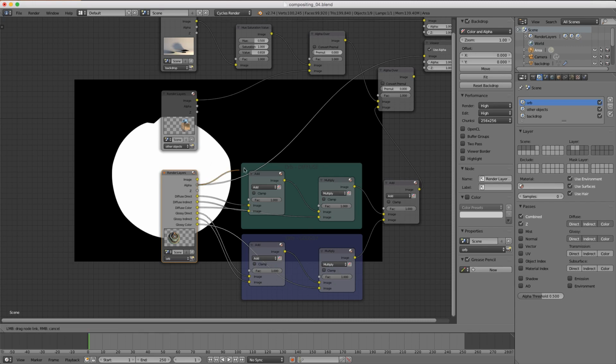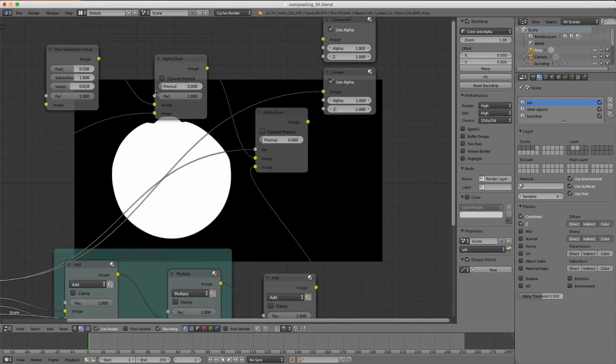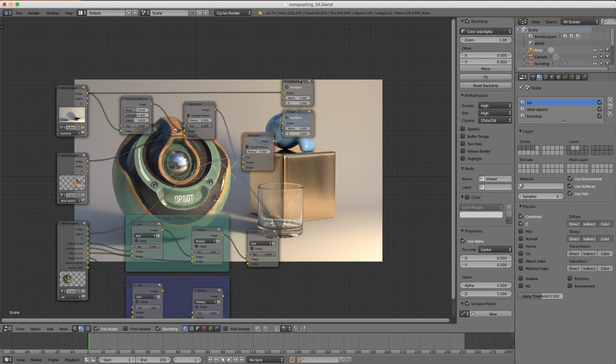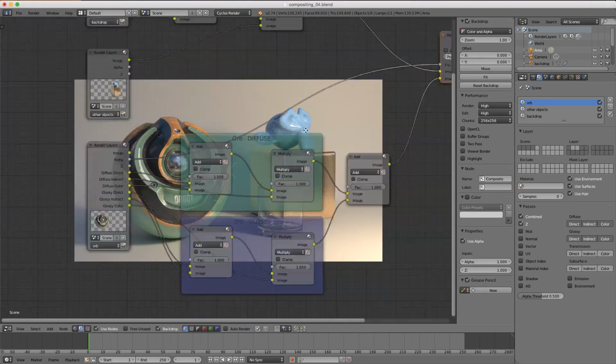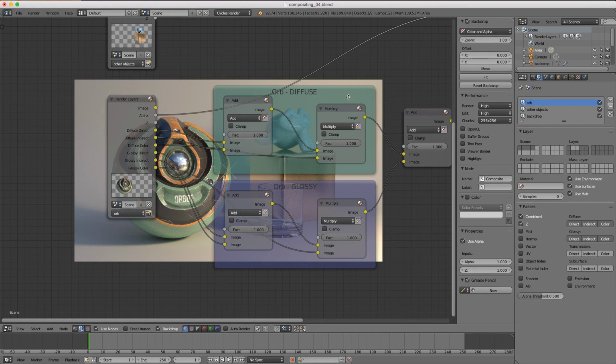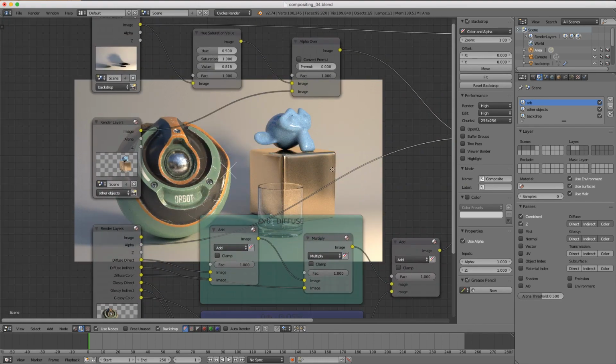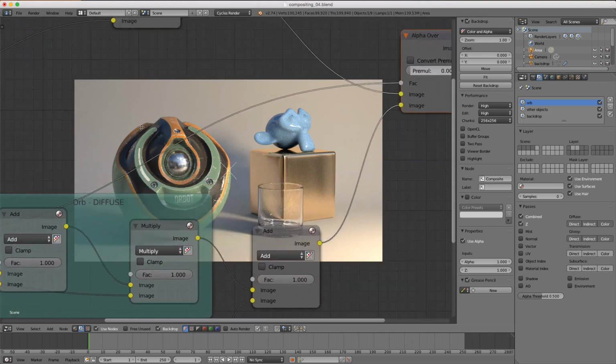So when I plug this into our factor socket, which you'll notice most of the nodes have a factor socket, it interprets the white data as revealing whatever is plugged into slot 2. And then the black data reveals what's in slot 1. So now shift control clicking on this to the viewer, we're back to a proper combination. And since we now have all of our passes recombined, we can tweak them on an individual basis however we want. So for example, with the reflections, let's say I want them stronger.